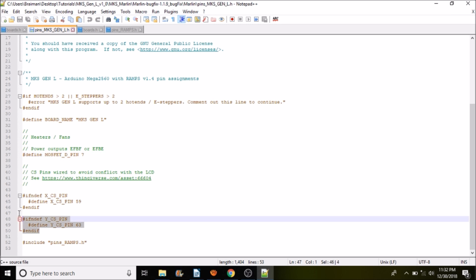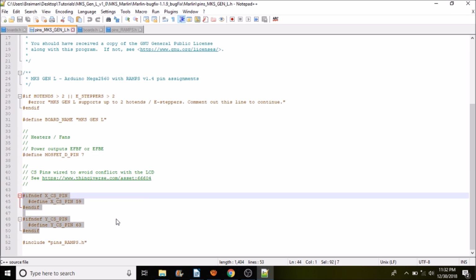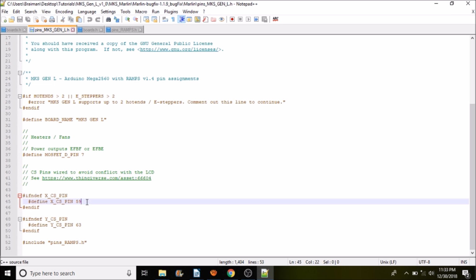And then we have two unique settings for chip select. These are used usually for something like a TMC 2130 extruder, and the chip select is the actual way to specify the individual board to communicate with. So it can only communicate with one board at a time, so it's assigned a digital pin, which a wire runs to the board and allows it to communicate.